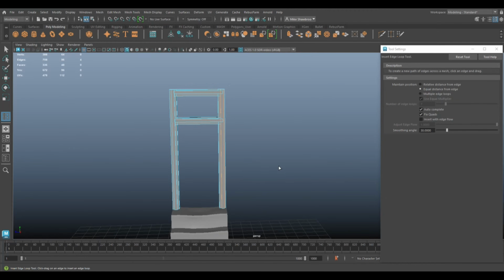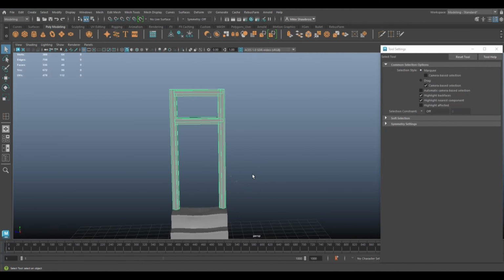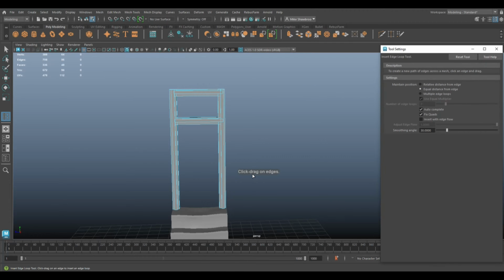Okay, and again, there's something going on with my menu. I don't know what that is, but we'll see. All right, so let's put in plenty.